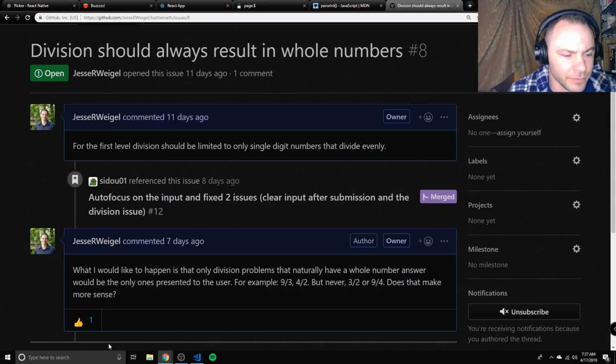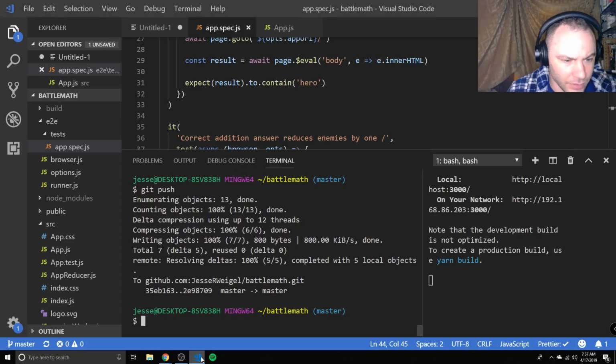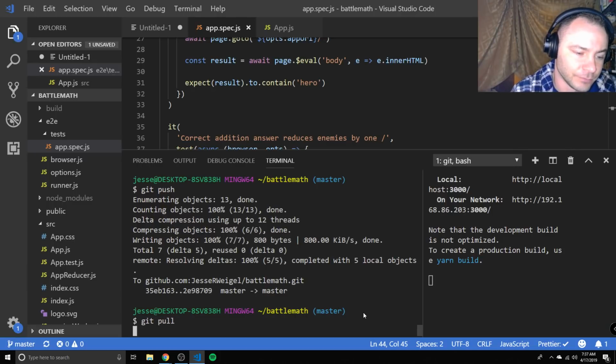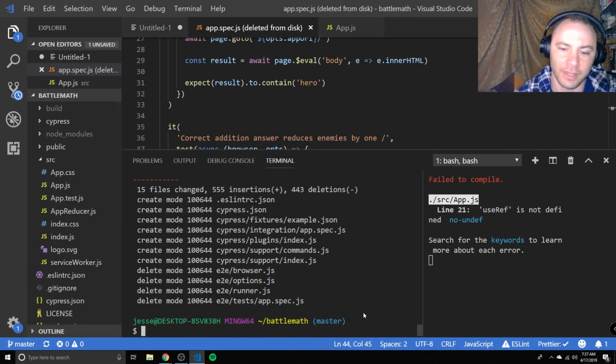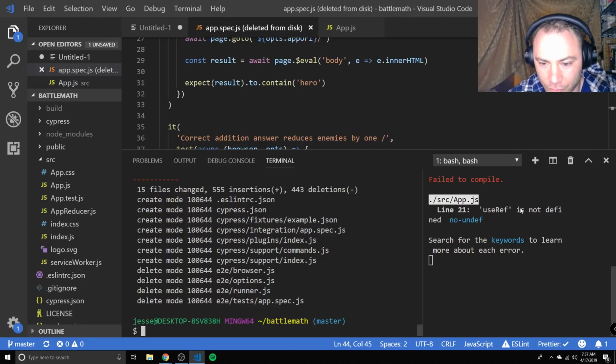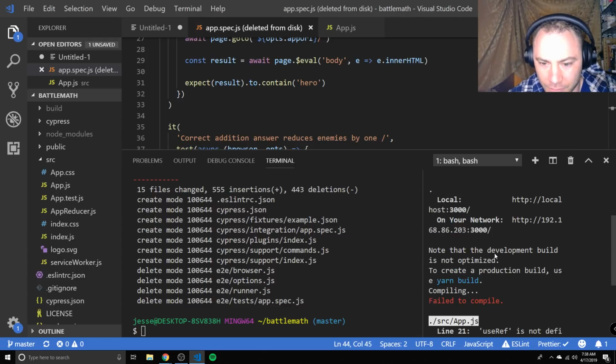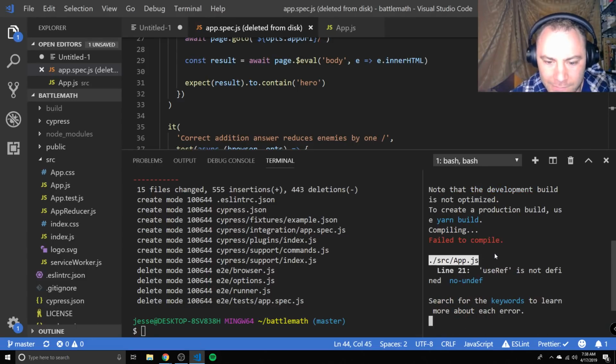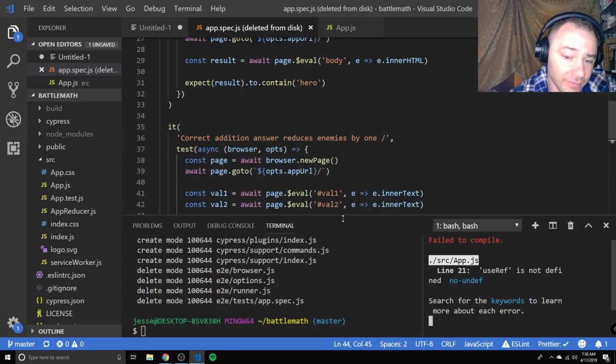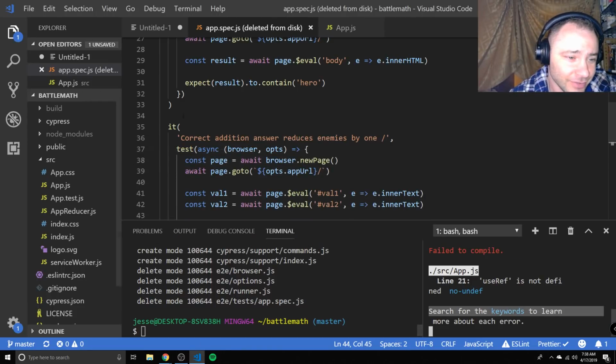Let's go to the code. Where are we at? There we go. Alright, first things first, and I recommend doing this whenever you open up your code editor at the beginning of the day: always do a git pull. That way, if anything has changed in the project, you have the latest changes. Okay, let's see. useRef is not defined. What do we have there? Alright, let's check out, so we have an error here.